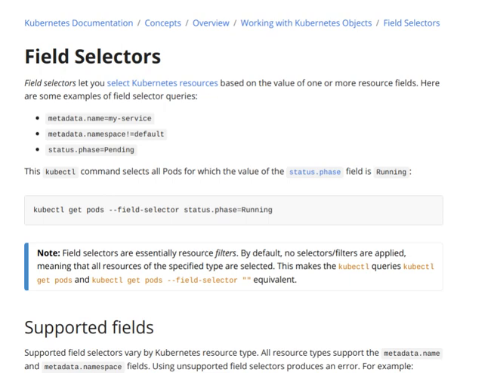metadata.name equals my-service, metadata.namespace not equals default, status.phase equals pending.